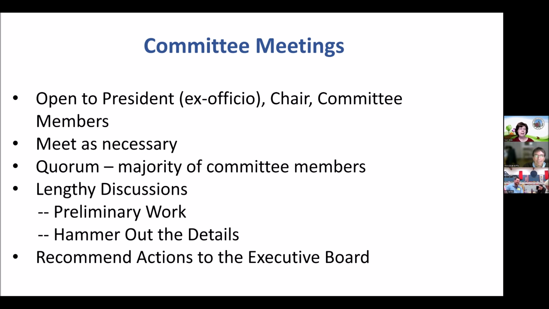The committee has lengthy discussions, does a lot of preliminary work, and then they hammer out the details and recommend activities to the executive board. So the committee does all the planning and stuff, but they don't do the activity itself. They bring all their findings and their recommendations to the executive board. The executive board then votes on it, and it's taken to the association for approval to do those things.